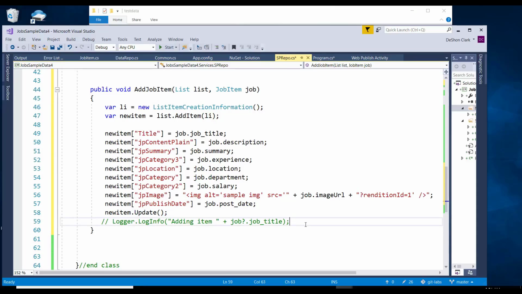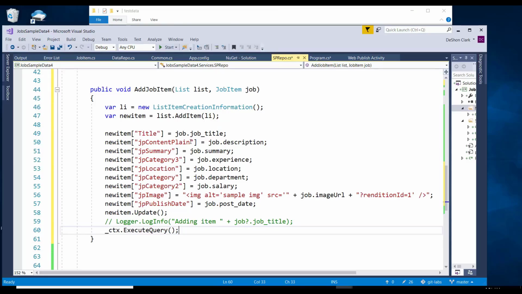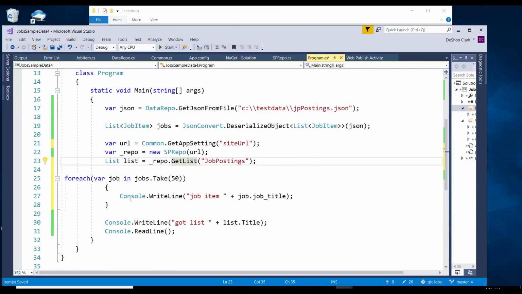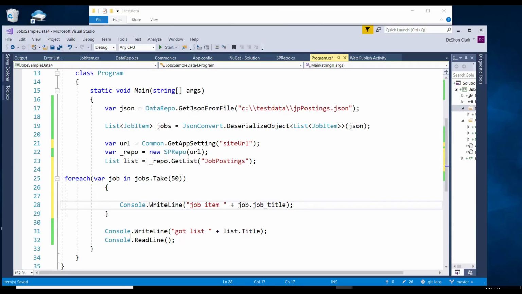And then you want to call the underlying CTX context execute query, and that's what sends it over to SharePoint, so it actually can be written to the SharePoint list. All right, so if this is correct, we should be able to save this off, go back to our program section, and right before we spit this out as a write line, let's call our SP repo and add item, and it's expecting a list, so we already did the work to do that.